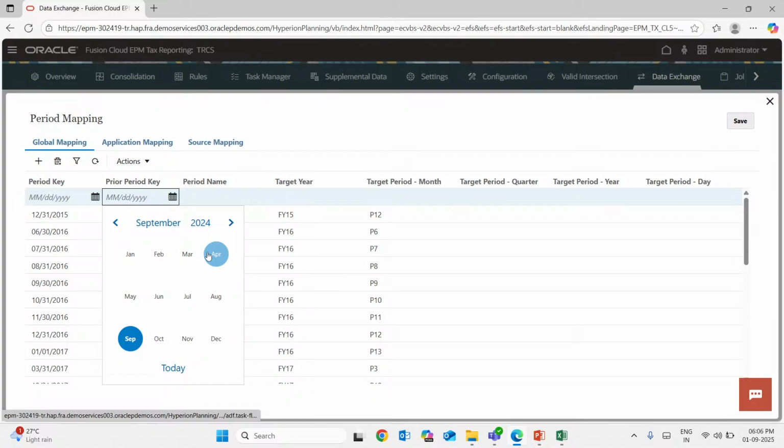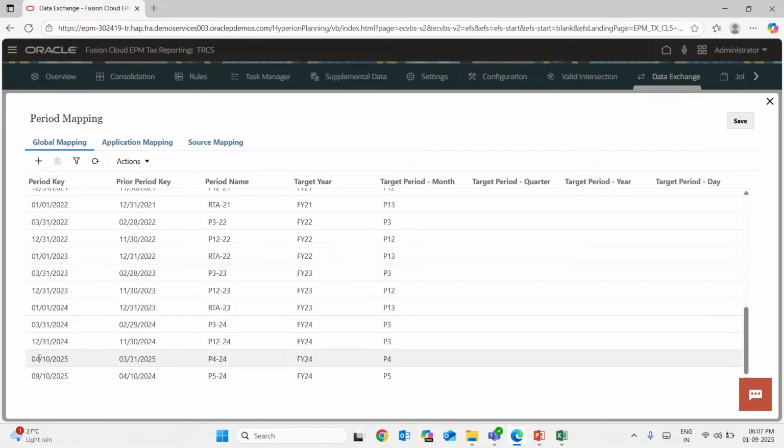We will save it. Now we will check that everything is actually perfect or not. Here we have our P3, P4. Actually we have wrong data right here.